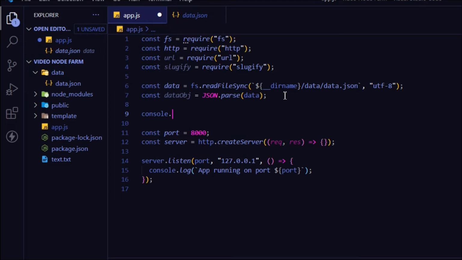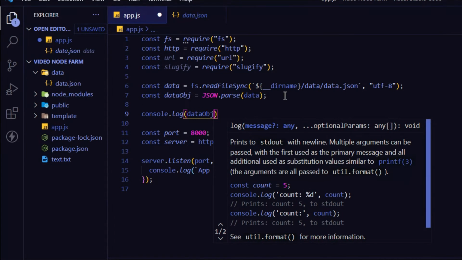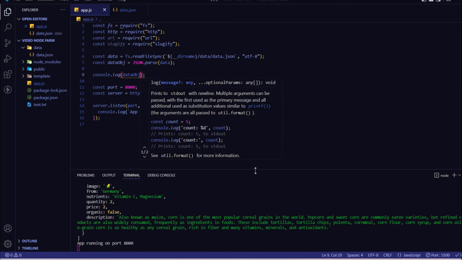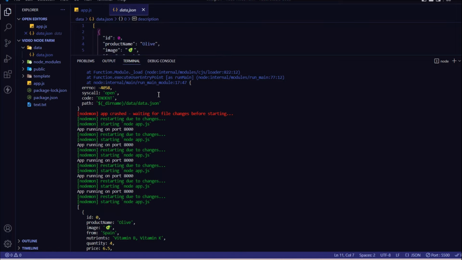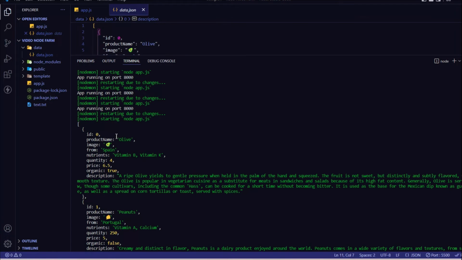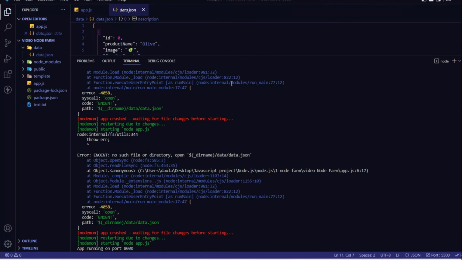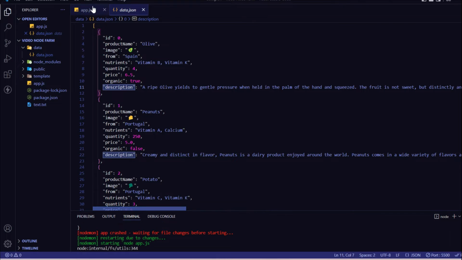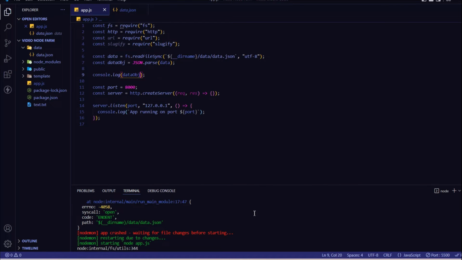So I can say console.log, and in that I can say dataObj. Here you can see I have all the data which is coming from this JSON file. I have an ID, product details, description. So all the data I am able to successfully read with the help of this fs module which we have used. So we can successfully read the file.